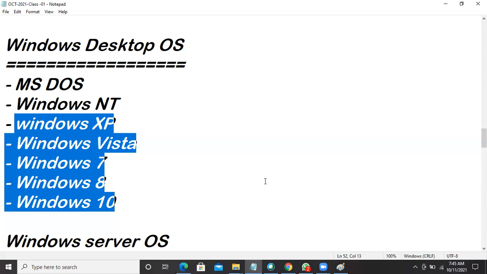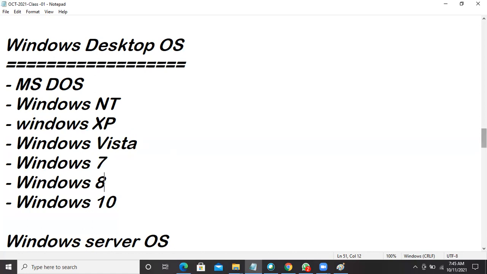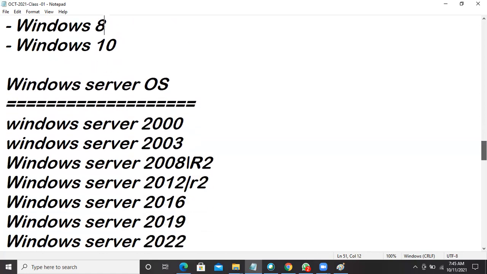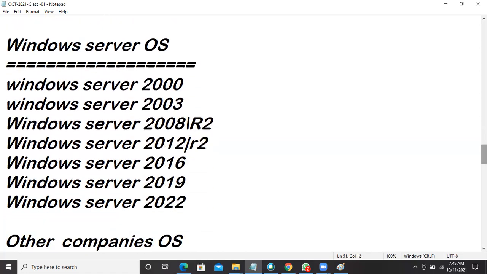Okay, and next, server OS. Guys, does anyone have any idea about the server OS? Has anyone used a server OS, 2000 or 2003 or 2008 R2, 2012, 2016, 2019, 2022? Anyone any idea about the server OS?